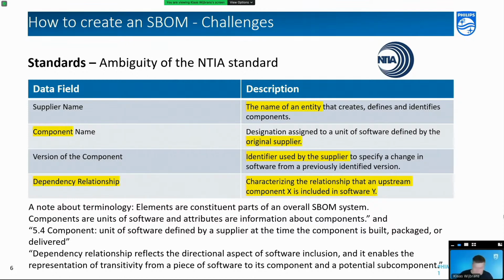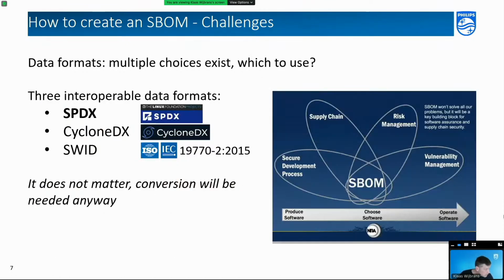Let me go to the next topic, how to then create a software bill of material. There are multiple formats that exist. We just had a whole presentation on CycloneDX, the dependency tracker, which by the way looks like a very interesting tool. We have SPDX from the Linux Foundation, we have Software ID, and you can choose any one of them, but you have to choose something essentially.